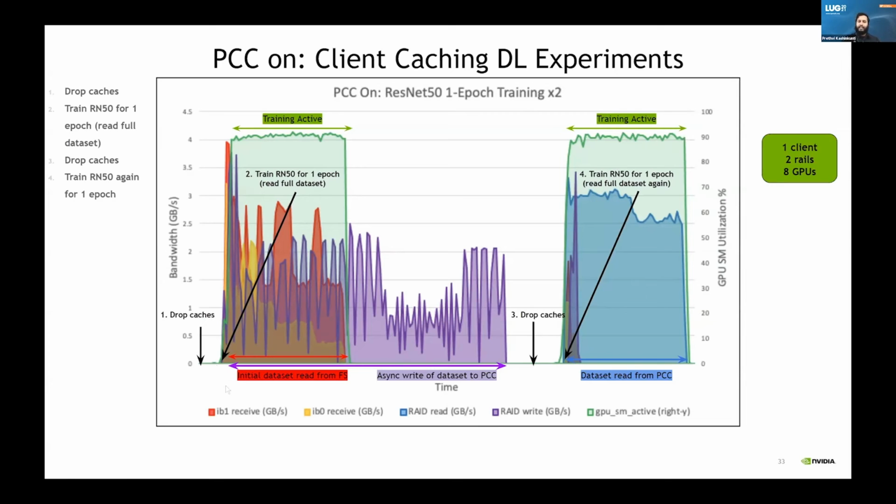So we see both InfiniBand traffic coming from the file system as we're reading the data set. And secondly, we see write data going to the RAID of the compute node in purple. That purple line represents the asynchronous copying of the data set to PCC, while during training we're reading that data set from the file system.